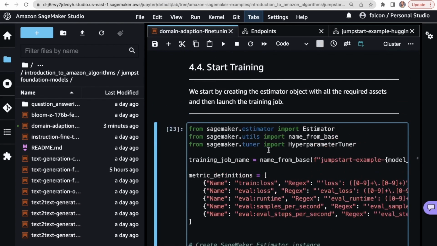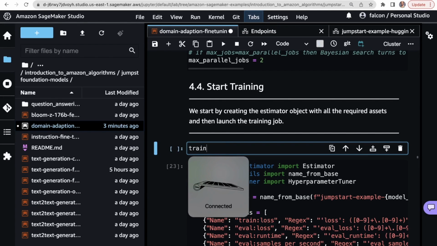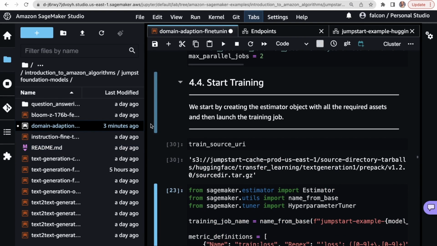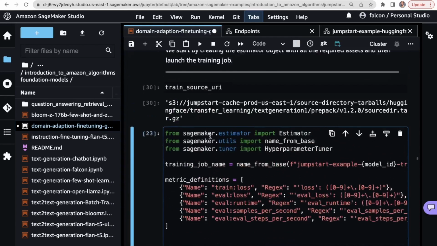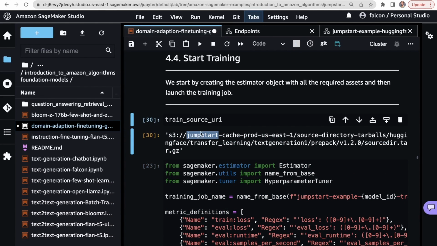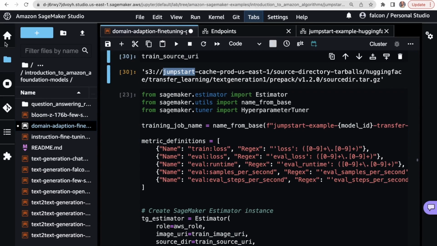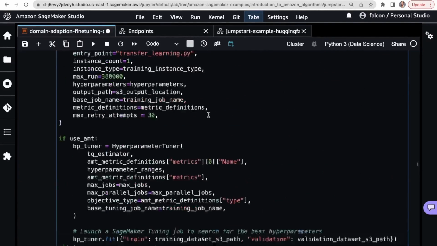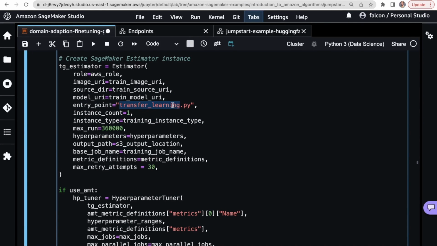Train source URI. Let's see if we can unpack this. So train source URI is in S3. Interesting. So JumpStart actually has this training script stored in S3, so it's completely abstracted. We don't have to touch it in the slightest. It's already ready to go, which is pretty cool. All right, great. So that's where this transfer learning script is. It's parked in the JumpStart S3 bucket.